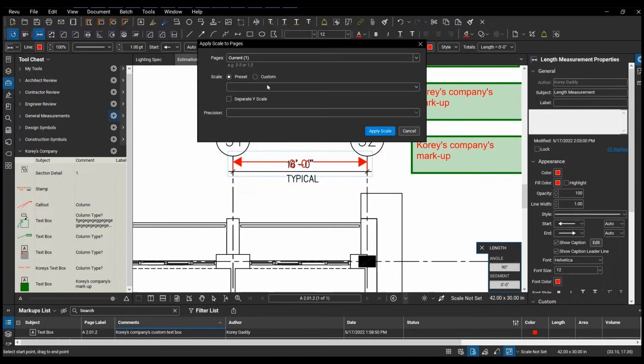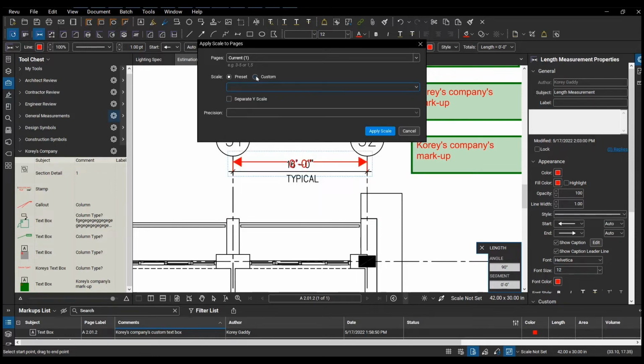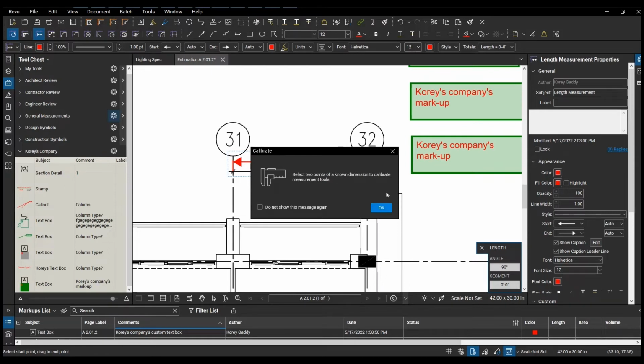So what I'll do is I can either pick from preset scale. If I knew the scale of the drawing was supposed to be 1 inch equals 10 or 20 or whatever, I could pick it. Otherwise, I'll go to the custom option. And what I'll do is I'll go ahead and click on calibrate to calibrate my drawing based upon a known measurement. It's going to ask me to select 2 points in order to calibrate this drawing.